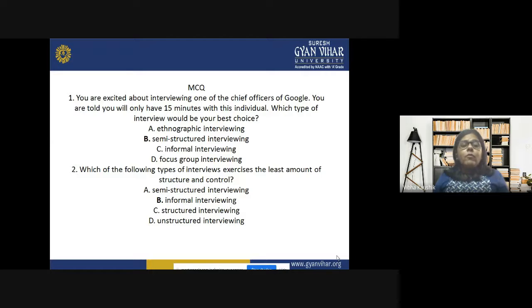Now the second one: which of the following types of interview exercises the least amount of structure and control? Means there are different types of interviews, and you have to select that particular interview style which has the least amount of structure and control. A, semi-structured interview; B, informal interview; C, structured interview; or D, unstructured interview. Students, these are the choices, and the correct answer is option B, informal interview.